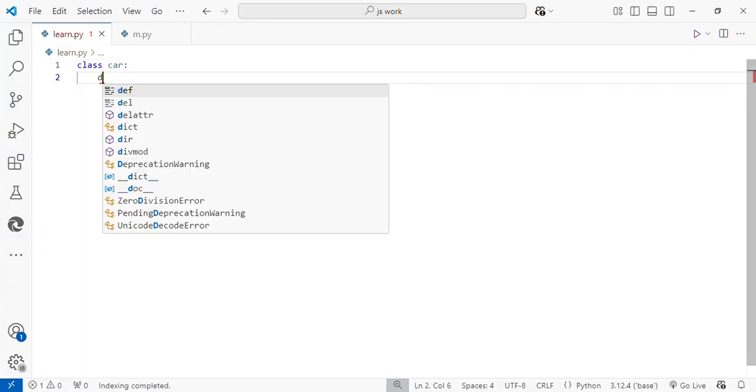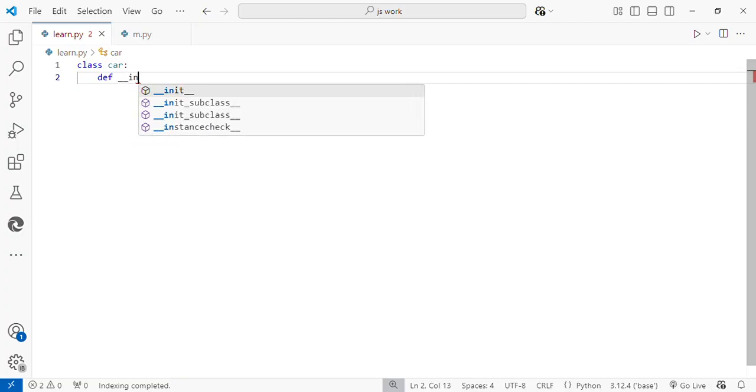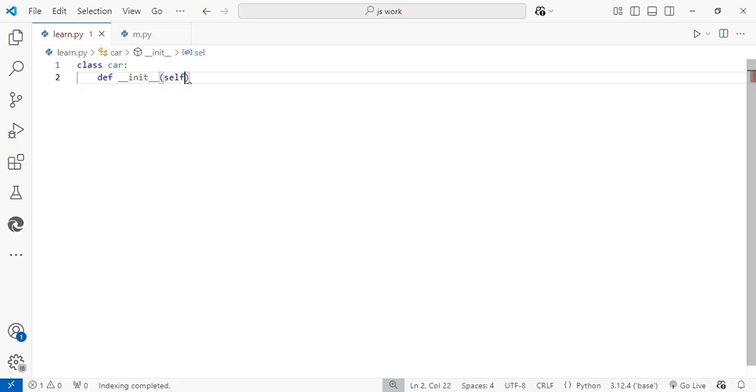Inside that, I would write def __init__ with brackets, self, comma name, model, speed, and what else can I take? Petrol type.